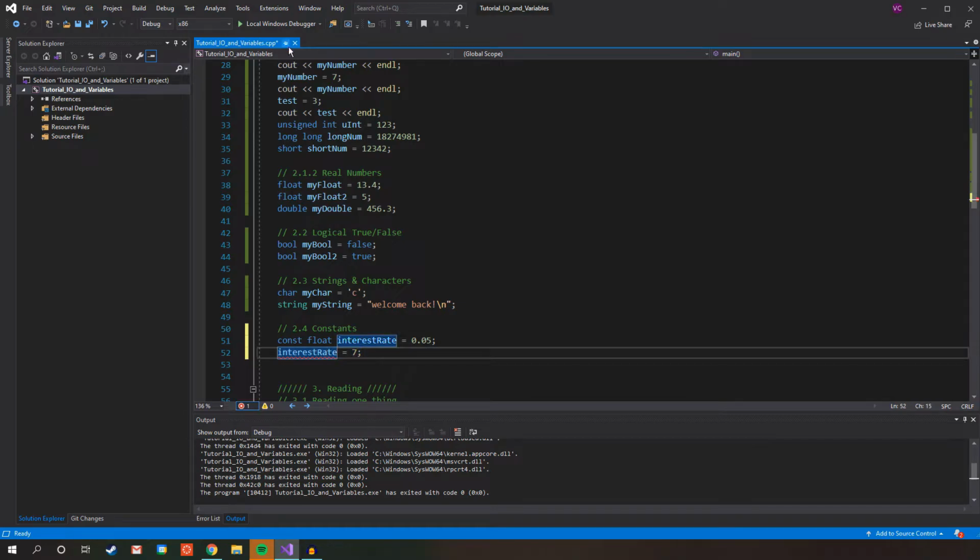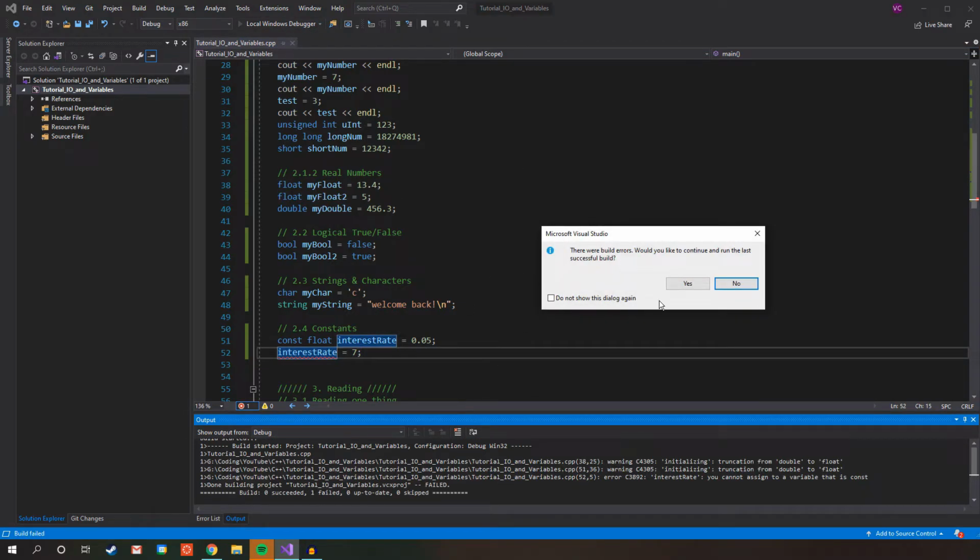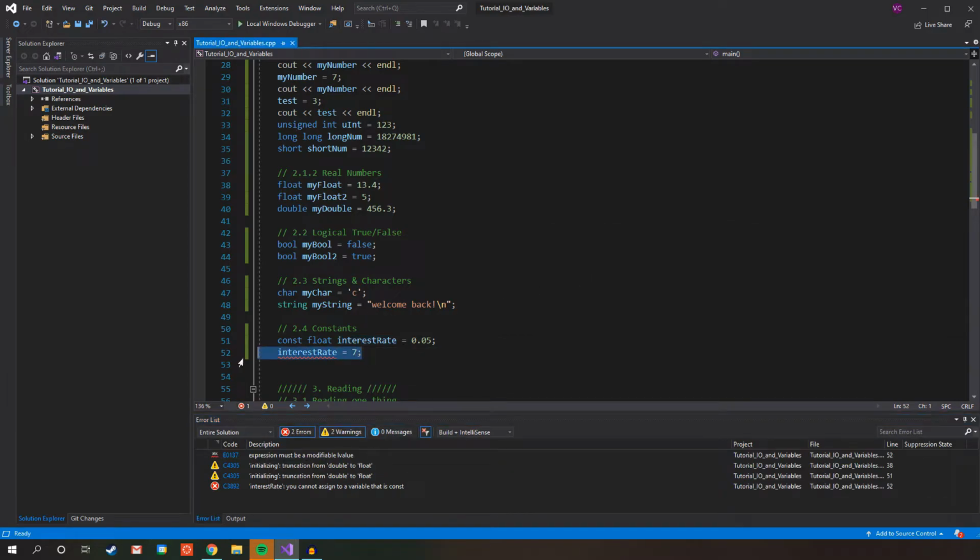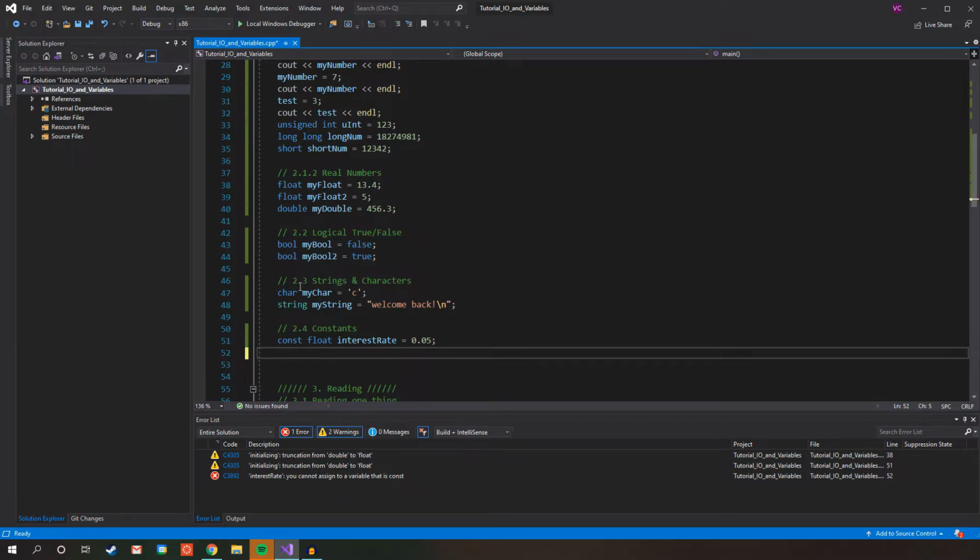If you try to run it like this, it will complain, it will not compile, and it will ask you, do you want to run the last successful build? We'll say no for now. Again, any of these, just put const before them and they become constant.